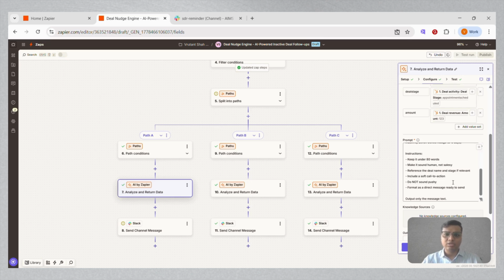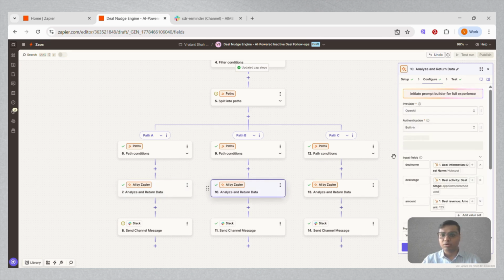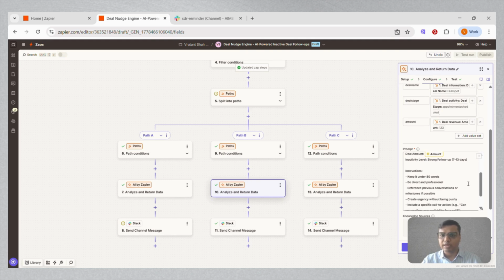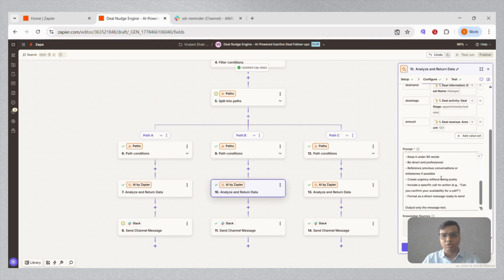Then when I talk about the next path, where we would want to highlight that no, this is very much important to do a very strong follow-up. So that's wherein we are highlighting, one, that it needs to be direct and professional, and at the same time it needs to create that urgency as well without being pushy. So this is the tone that you would want to follow. Now, if you follow a different tone or if you have a different process, you can also do that over here.